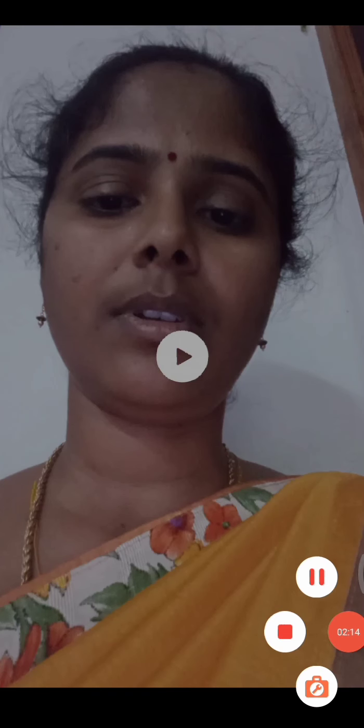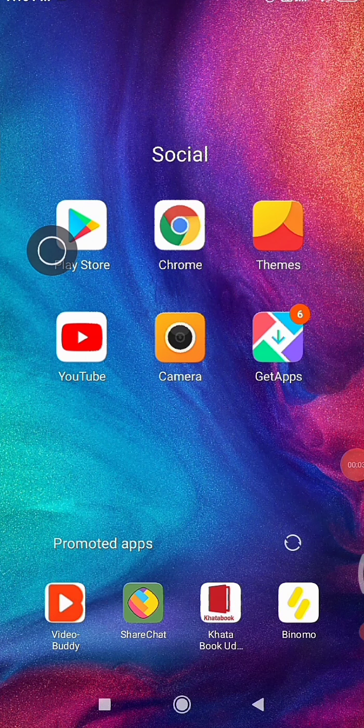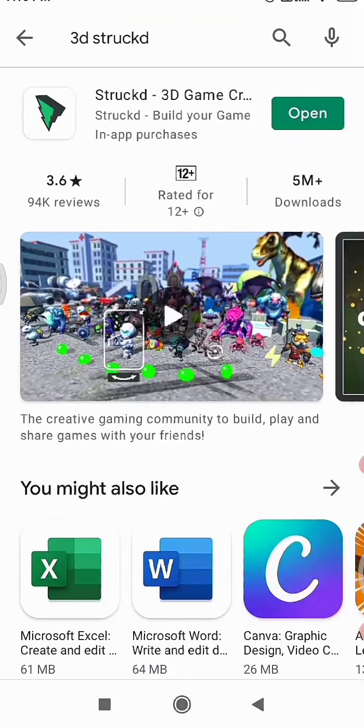Come children, let's install Stuck on your mobile phone from the Play Store and you can learn the basics and the components of the Stuck app. Click on Play Store on your mobile screen. Hope you are all familiar with the mobile Play Store. Click on it. In the search box, type 3D Stuck.